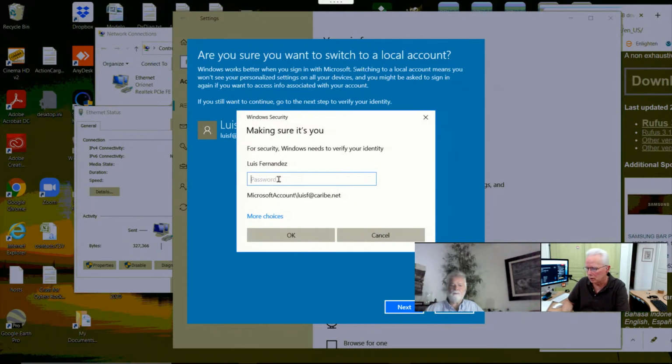Click next. I'm going to test that and be sure that password doesn't show up. Password does not show up. So you need to type in your Microsoft account password. Now, if you want to display it to see that you typed it correctly, let me know and I'll take you off screen. No, just go ahead. I know I typed it. Okay with that? All right.